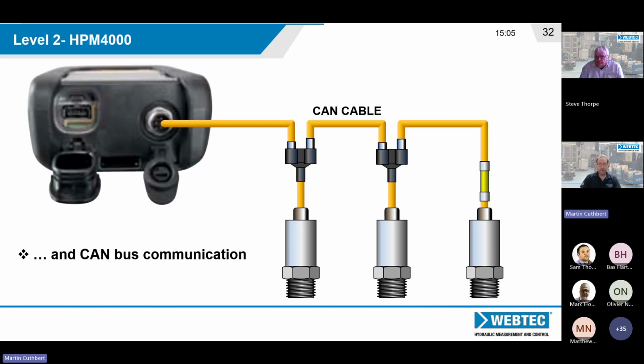CAN is slightly different. It runs on a bus, so they are all daisy chained one after the other. You have one cable going into the device and then connecting via those Y connectors into the different sensors. The advantage of CAN is that we can send multiple signals along one cable. Also, we can have very long cables without seeing any deterioration in the quality of the signal, whereas if you're running analog sensors, you would typically try and keep the cable lengths down to 10 or 15 meters maximum. Here, if you have to run longer cables, it's not a problem.